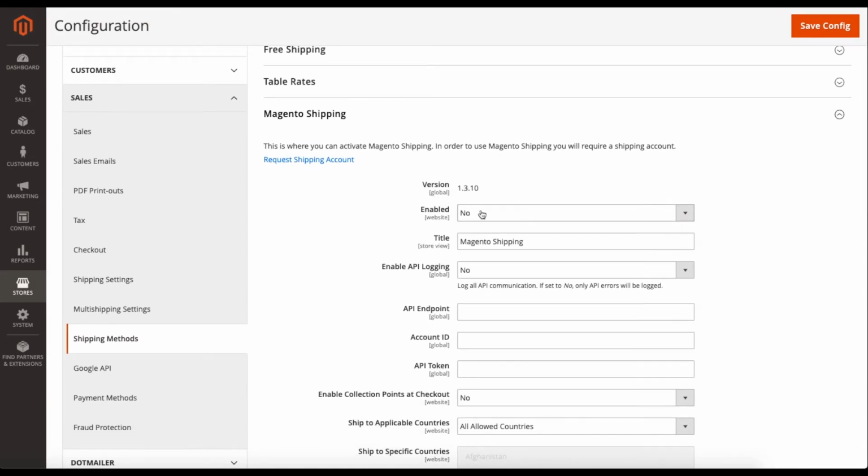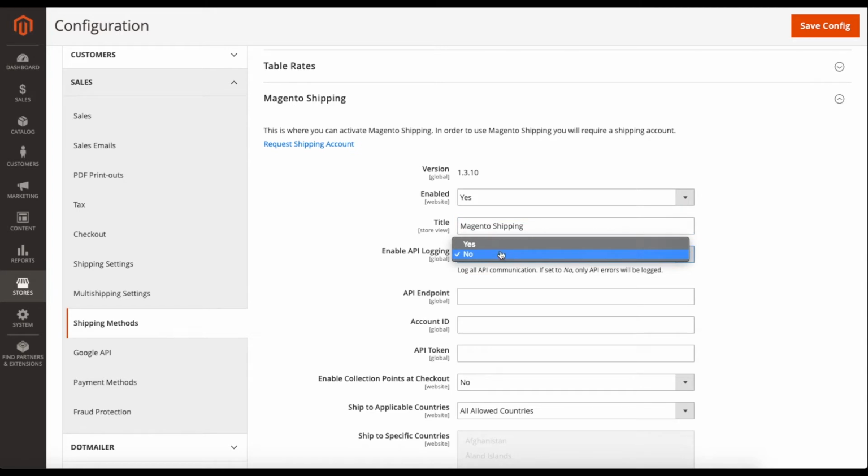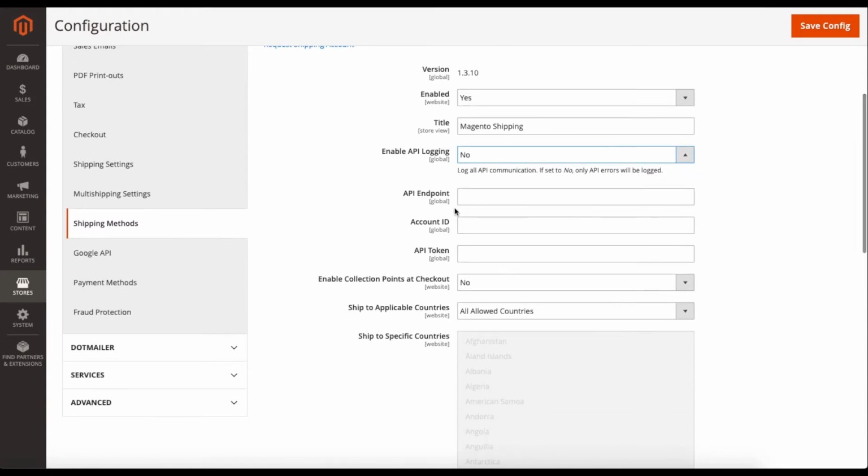You can see that you can enable it over here. You can select the title again. You can select the enable API login. You can select that yes or no. If you said no, only API errors will be logged. Just keep that in mind. You can also select the API endpoint. Your account ID will come over here, and the API token will come over here.